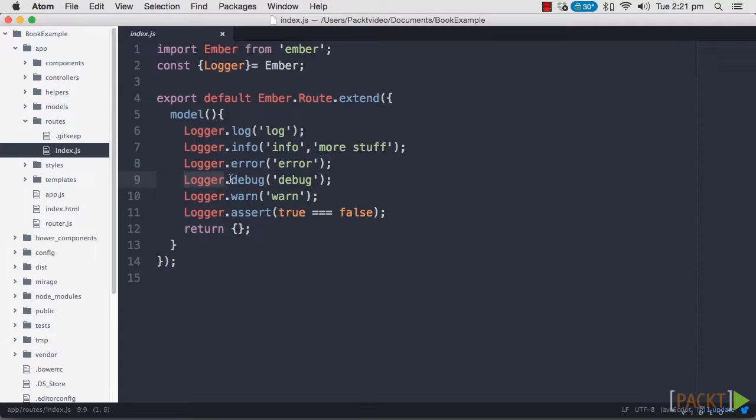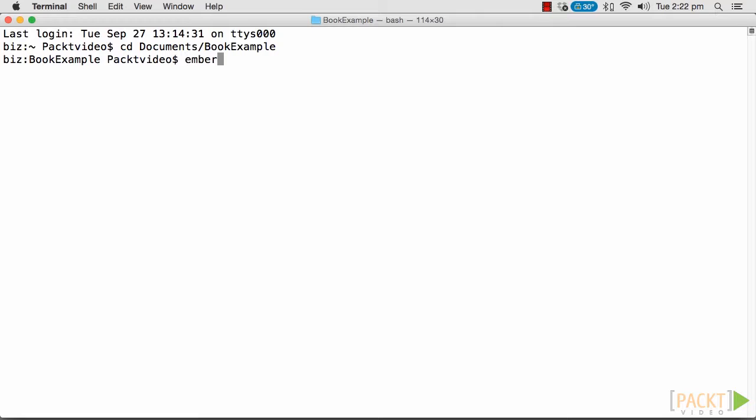Logger.debug. The debug log prints to the console in blue text. Logger.warn. The warning log will print to the console with a warning icon. Logger.assert. The assert statement will return an error and stack trace if the value returns false. Fire up the Ember server using the command ember server as we did earlier.